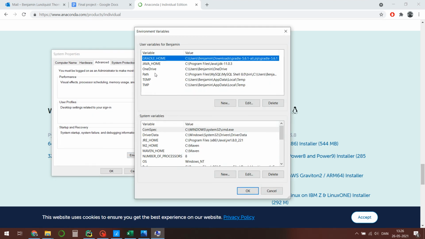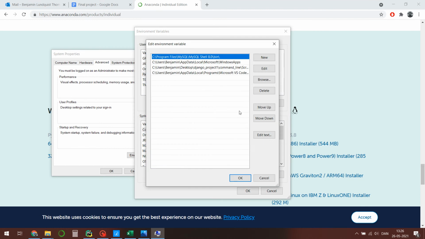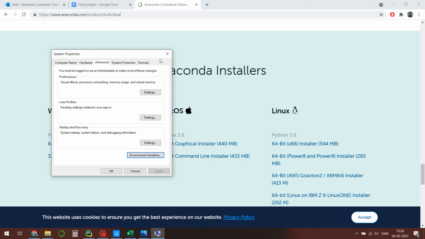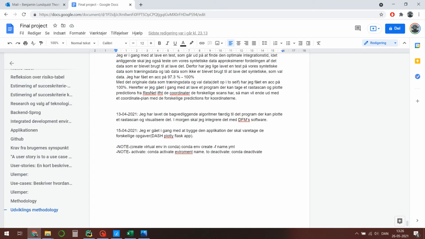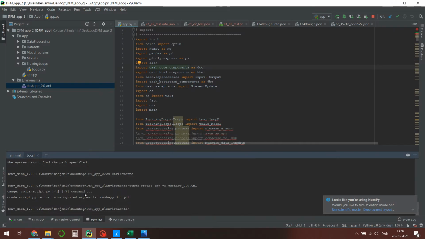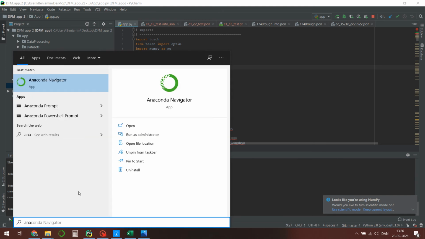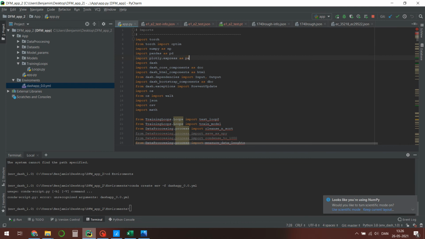environment variables, go to path, edit, and then you need to create two new path variables, and these two path variables will be specified in the textual guide for this tutorial. But when you have done that, you will have the Anaconda distribution, and you can go in here and start Anaconda Navigator, and that will be a distribution for PyCharm, but you could use any other code editor that you are familiar with. And I recommend you use PyCharm.